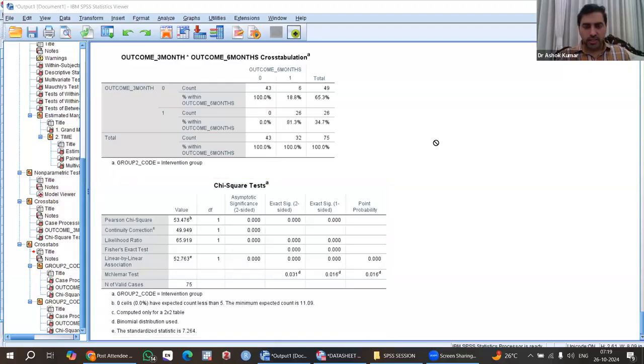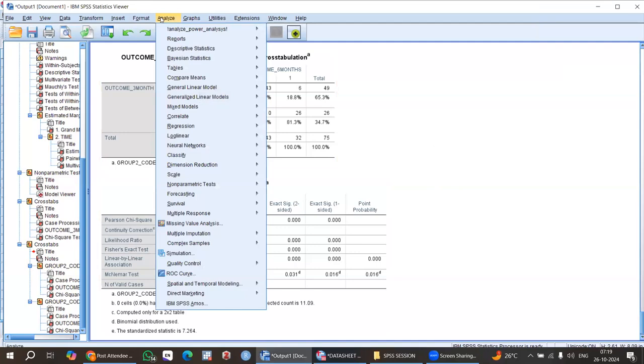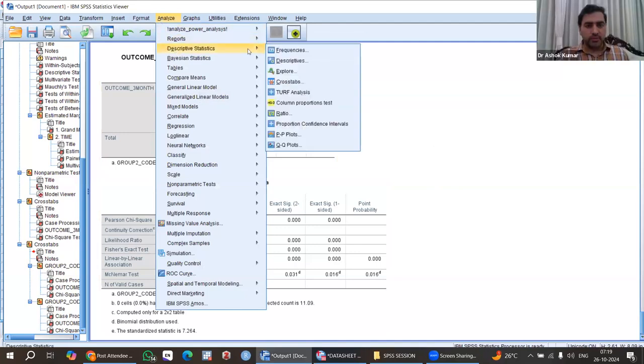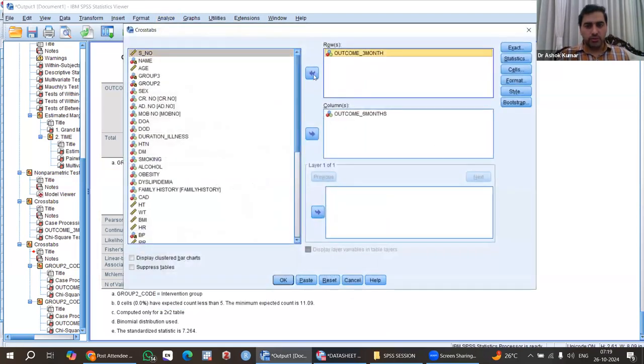No issue. I'll explain. Okay. Is it visible? Yes, sir. Okay. Then go for analyze, then descriptive, and then cross tab. Then click cross tab. So what you have to do? Okay. I'll reset it. This will come cross tab.